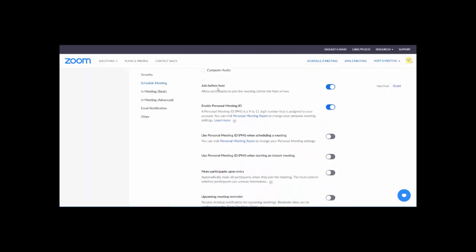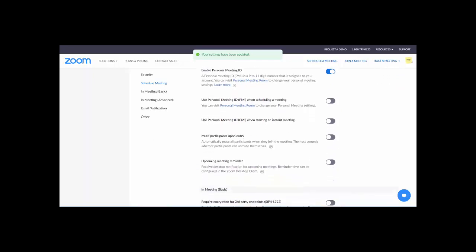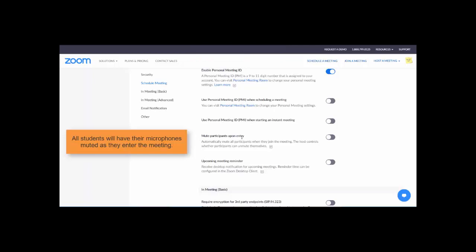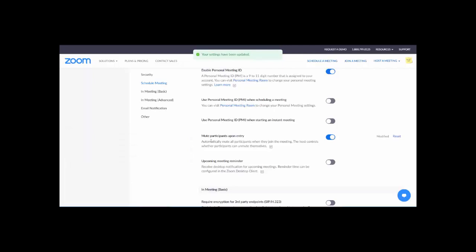This join before host setting would allow participants to join a meeting before the host arrives. So if students get in early, this would allow them to join early. If you want to turn that off, you can just toggle this off. And you notice it automatically saves. Another one that you may want to be cautious of is this mute participants upon entry. Turning this on will automatically mute all participants as they join the meeting.